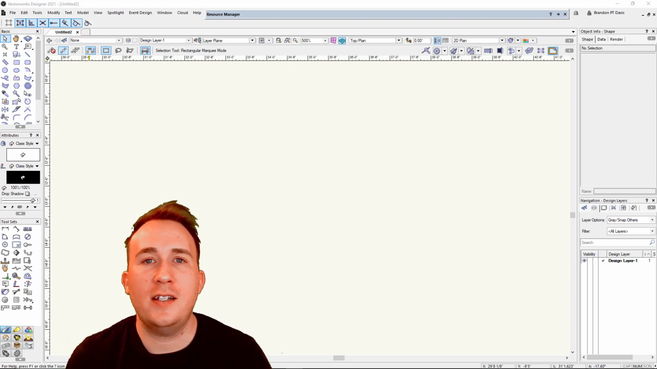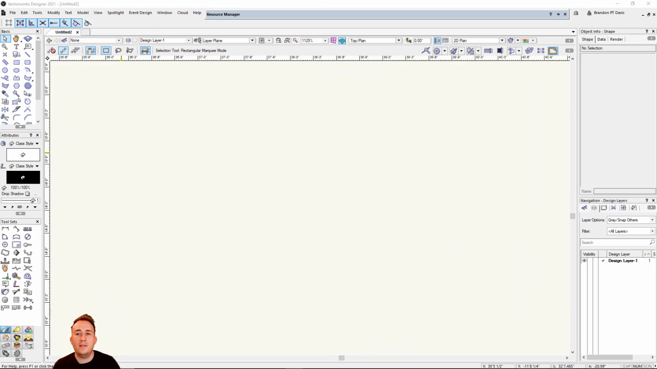Davis, theatrical scenic designer. In this Vectorworks tutorial, we're going to discuss symbols. A symbol gives the Vectorworks user the ability to save 2D and 3D objects in the resource manager. You can also access a library of symbols that come standard with the software in the resource manager.